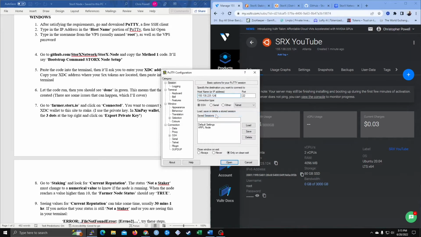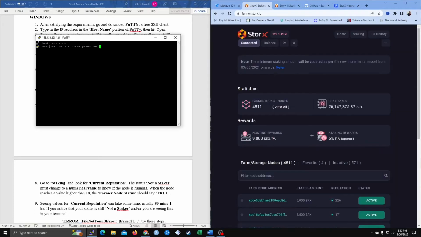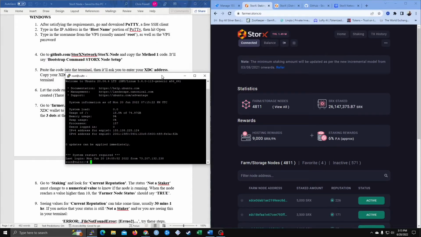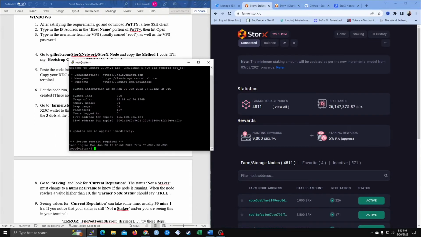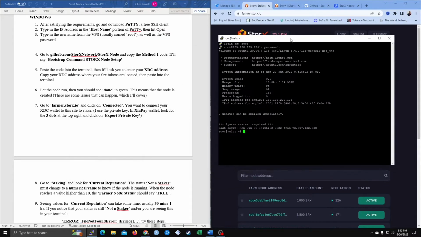Once you have the VPS, go ahead and download Putty. I'm going to use Windows, so you want to make sure you have Putty. We're going to log in as root. For this example, I'm going to use the VPS that I have bought, but I'll be deleting it after the video. So first things first, let's go ahead and expand our screen.